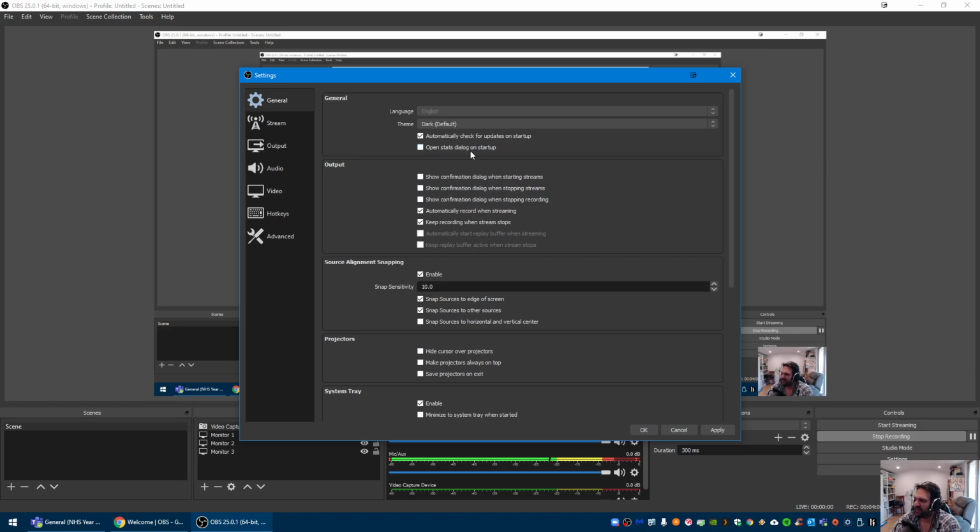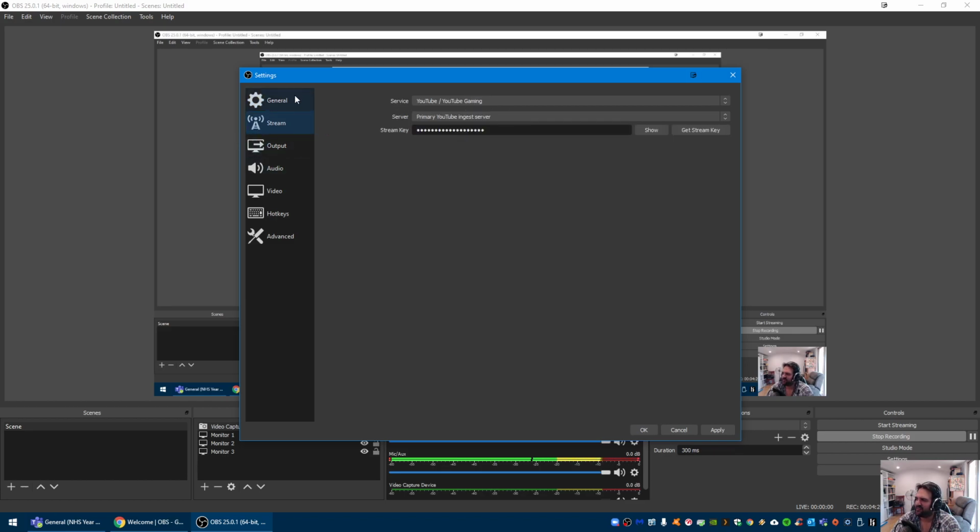You can start with a dialog box if you like. I haven't got that checked. Output, you've got the various confirmations. So when you finish streaming, you can have a checkup box. I turned those off just because I honestly couldn't be bothered having to click an extra time. Then you've got your streaming options. For example, if you've got a YouTube channel, you can get a stream key, and once you've got that, you paste it in here to connect the channel.